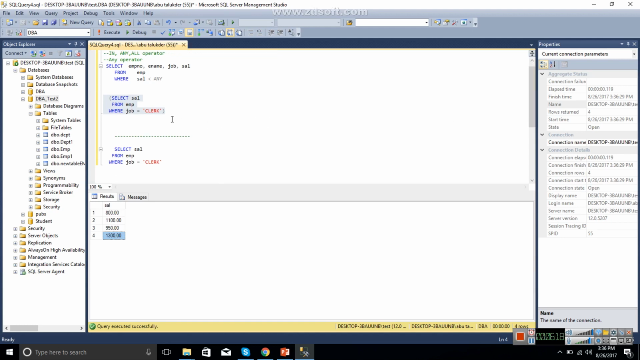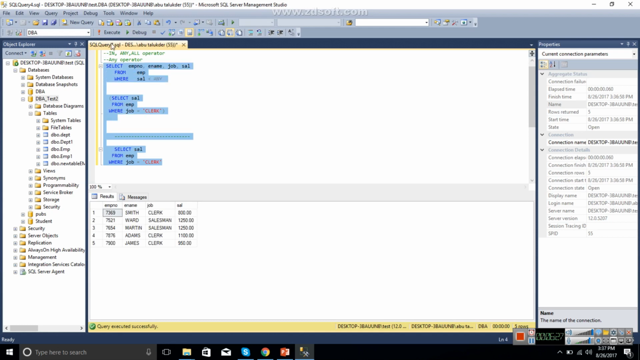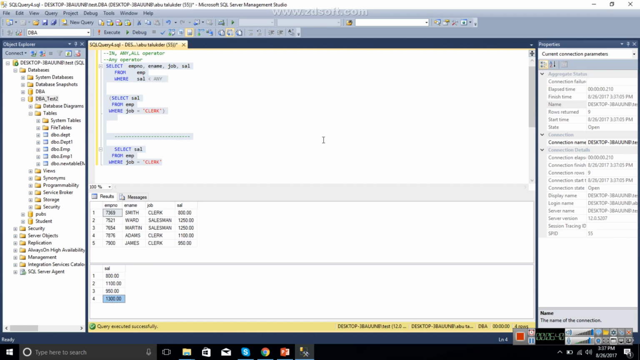So what is the result? Let me show you again. What it does is, the top value is this, obviously. So it's less than any of this. These values are less than this top value. So that is the concept of ANY.